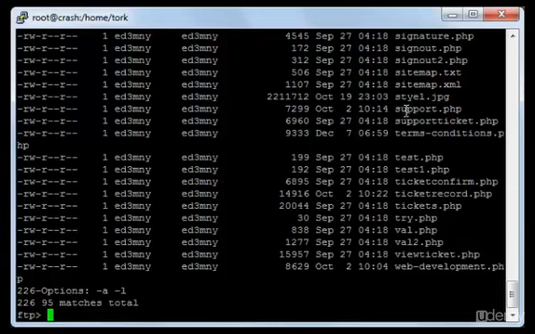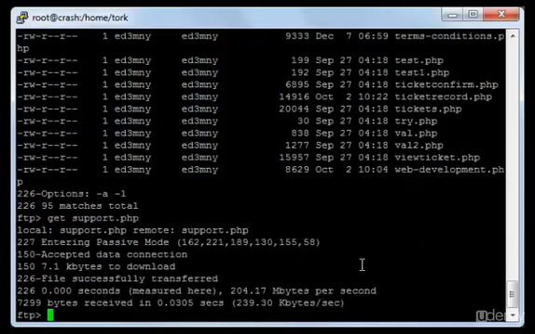ed3mny.com. Let's, for example, say I want to download this file over here, support.php. I will type get support.php. By this command, I will download the file to the directory that I was in before logging into FTP, which is home.torque. I'll press enter. As you see, it has successfully been downloaded. And here, as you can see, it says received in this number of seconds, and this is the size of the file.